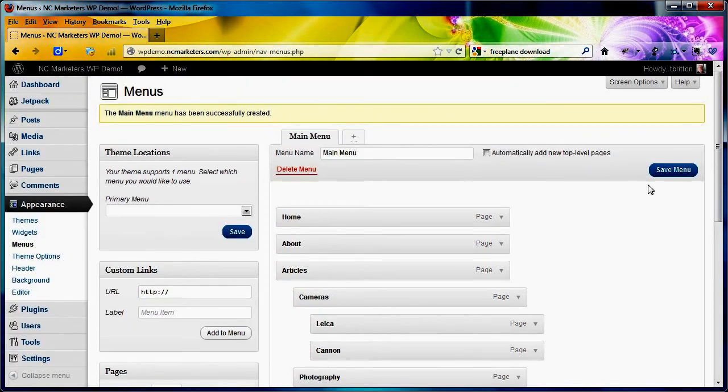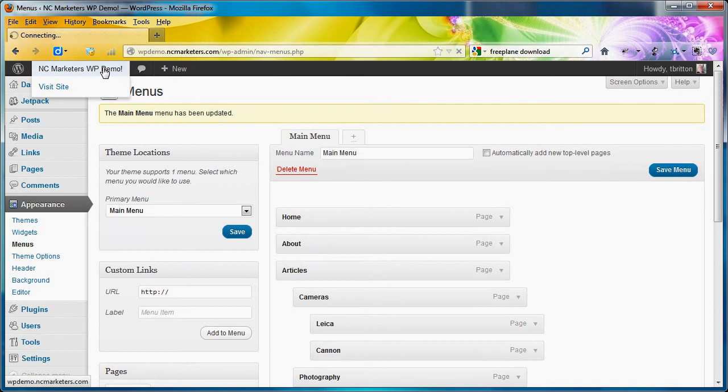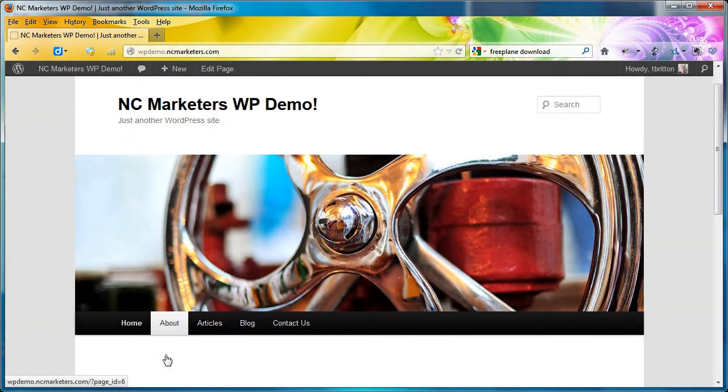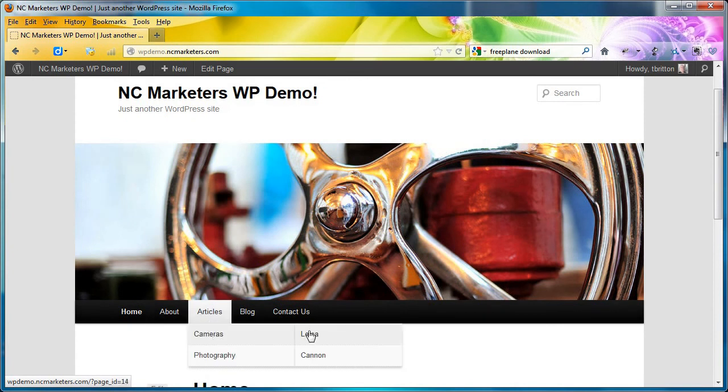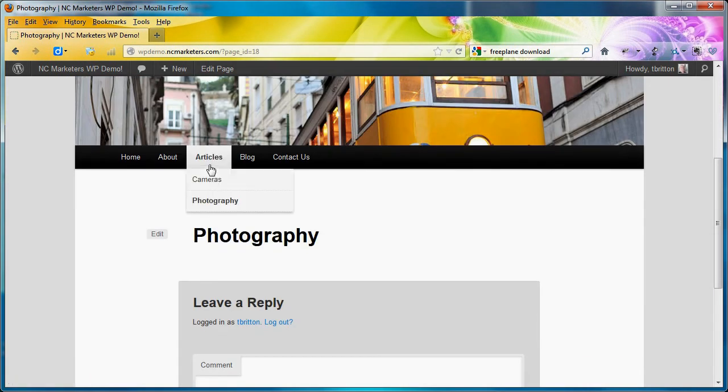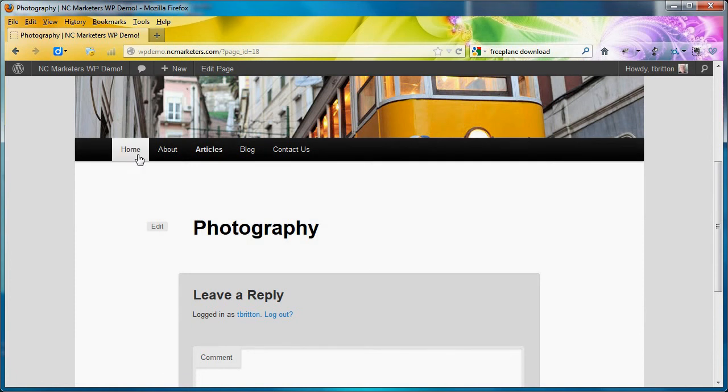So now click Save Menu. And then under here, under Primary Menu, select Main Menu and hit Save. Now when you go to look at the site, you'll see it's got the home, it's got the about, it's got the articles with cameras and submenus, photography. Let's just scroll this down a little bit. And 3 items. Okay, so the submenus all work. And you get your blog and your contact us page. So we already have built the skeleton of an entire site, as you can see.